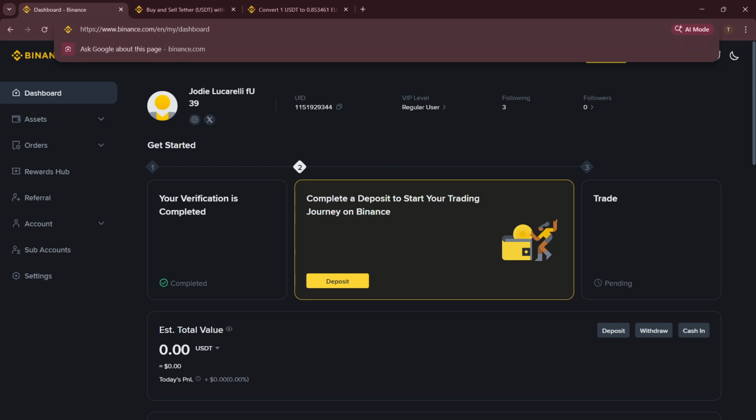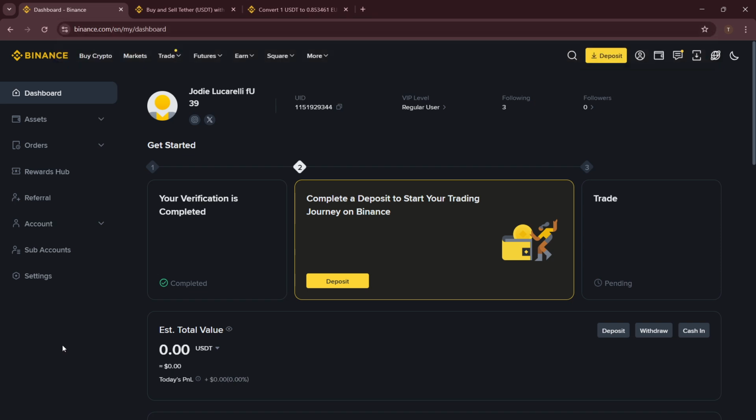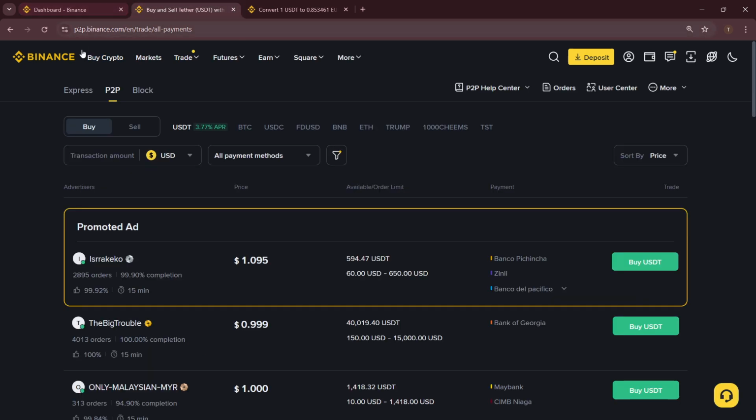When you're ready, open the Binance app and tap Buy Crypto, then choose P2P. You'll land on the marketplace. Tap Buy to see the list of available offers. Now select the coin you want to purchase. USDT is recommended for beginners because it's widely used and easy to trade with other coins later.